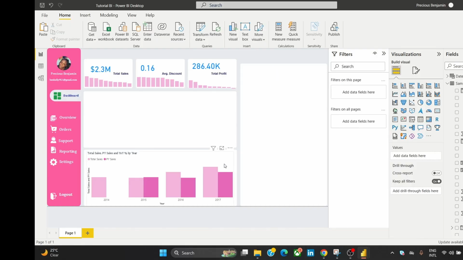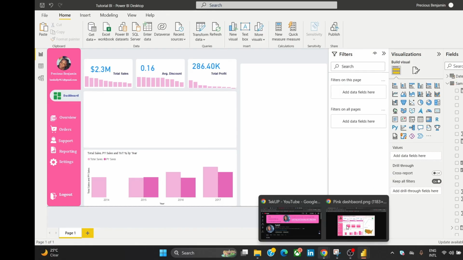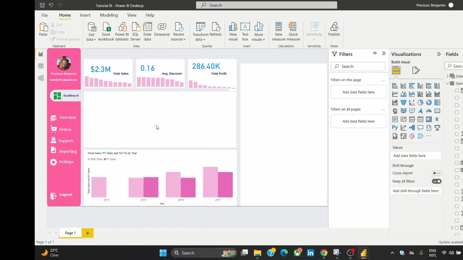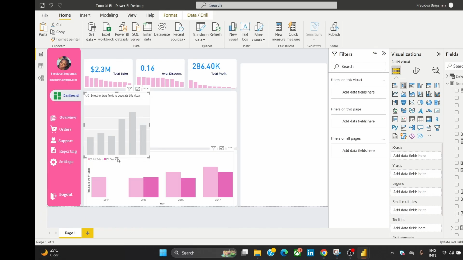Now the next thing I want us to achieve is I want us to achieve this right here. So remember, we can always switch things up. Now I want us to achieve our total sales and previous year's sales by category, right? Now to do that, what we have to do is go over to our dashboard and let's pick our stacked column charts. Now let's size this to suit our diagram.